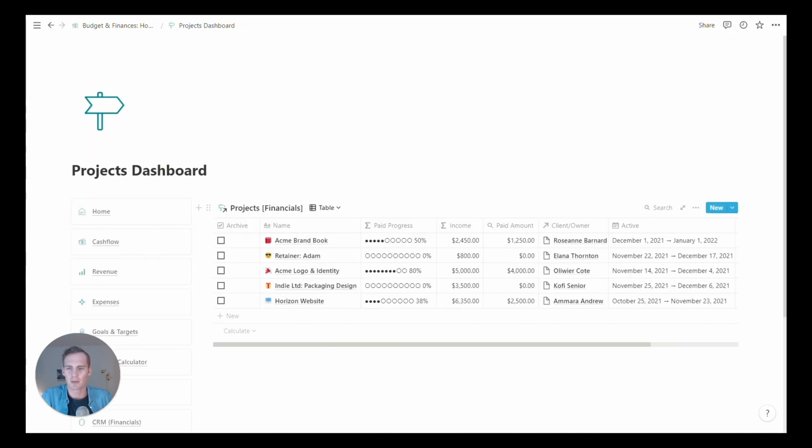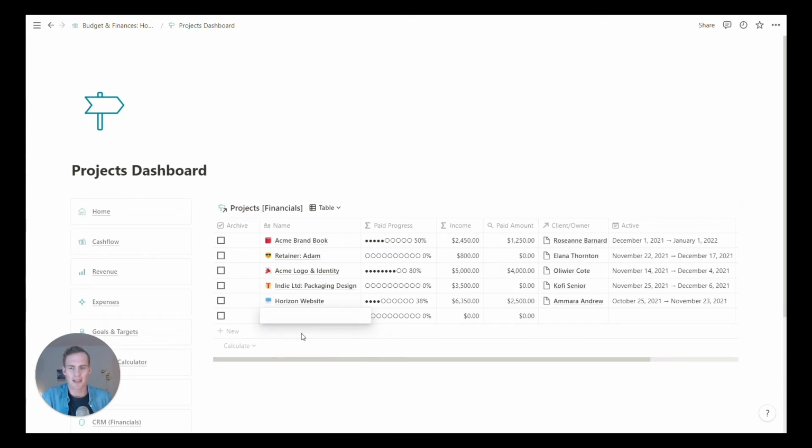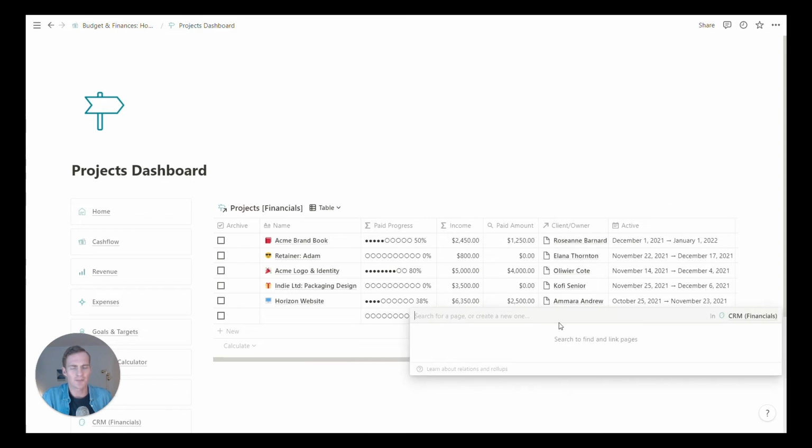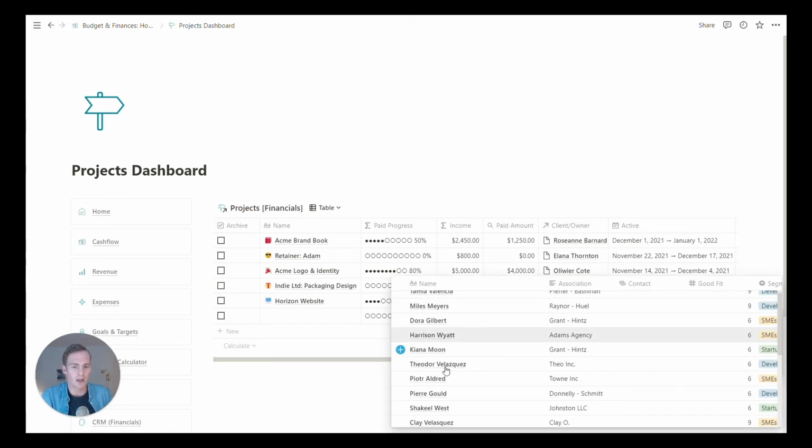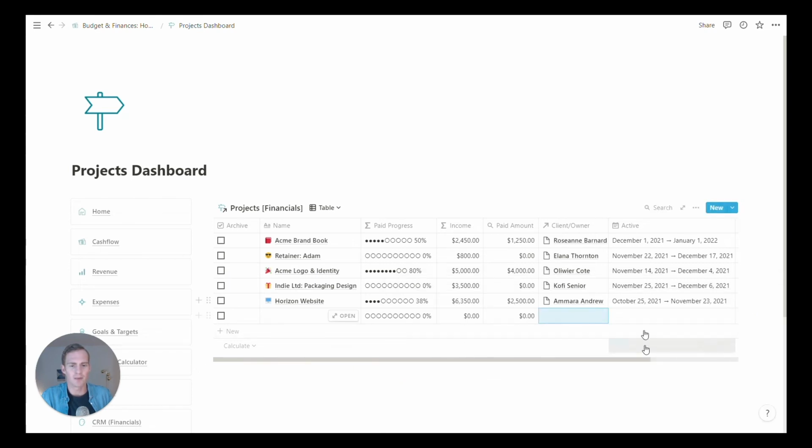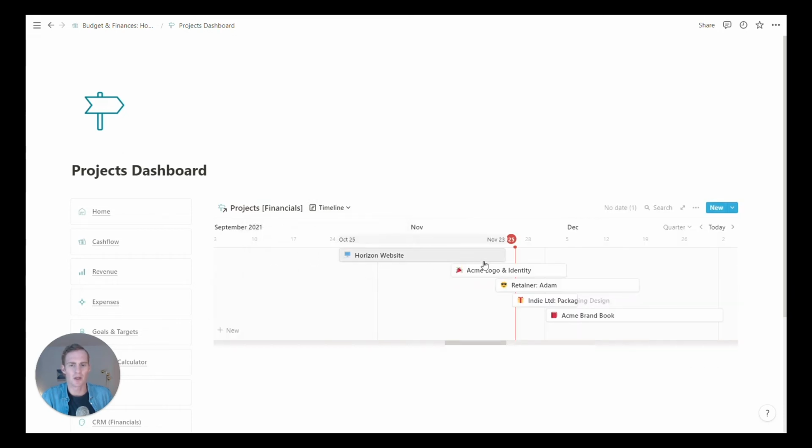We also have our projects database. This is our financials project. So remember we were inputting that invoice for, I believe it was this Acme logo and identity project. If I wanted to create a new project, I could do it directly here, give it a name. I can give it an owner, a client. If this is a new project and I'm just adding it to the database, maybe I need to create a new contact, but if it's an existing contact, I can find them in the CRM here. I can give it an active date, and there's also a timeline view if I want to view it here.